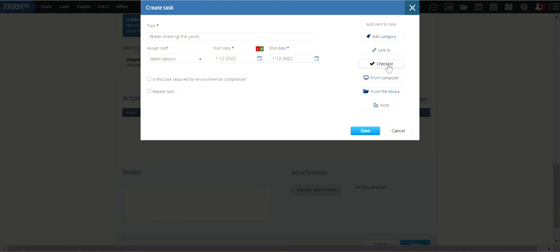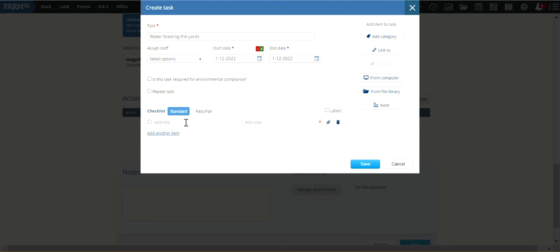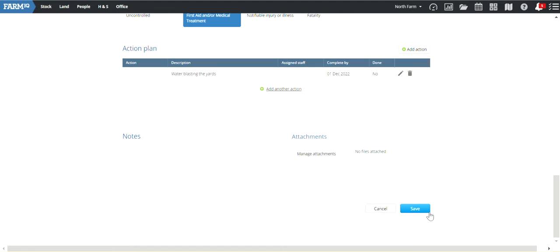And I'll set a checklist because I always find this helpful. So if the day comes and goes and we didn't see this pop up on our to-do list, it ends up in our overdue list. So I'll put that as cleaning up yards. Awesome. Hit save. Hit save again.